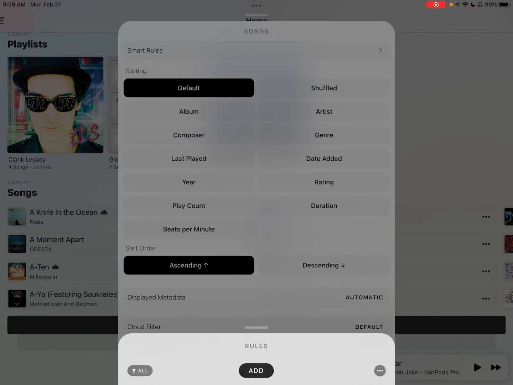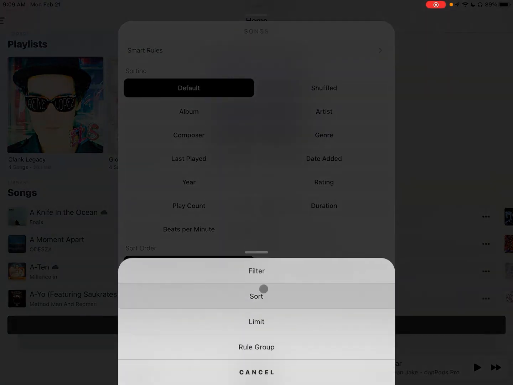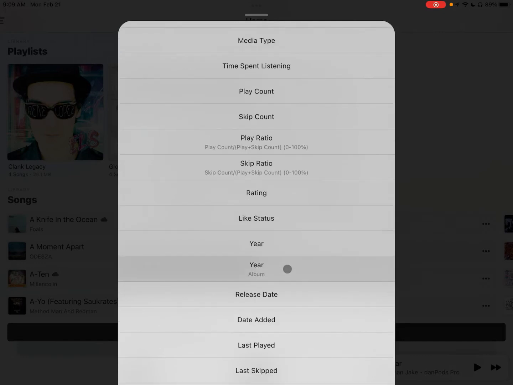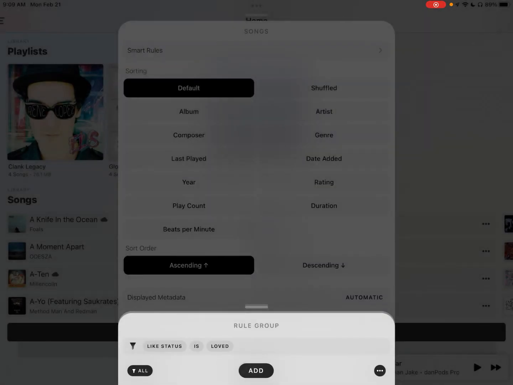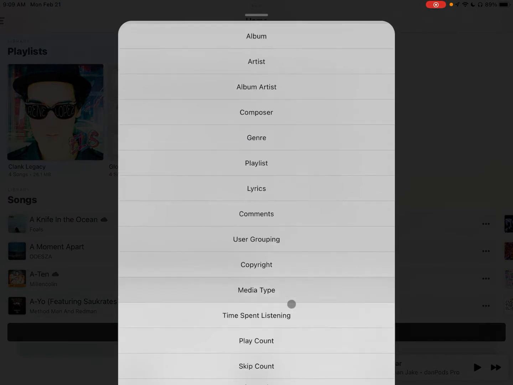And the first rule group that we're going to set up is to have any songs that have 0 plays and are loved. So this rule setup is pretty easy. We're just going to do a filter, and we're going to do status is loved, and then the other filter is pretty easy. It's just going to be play count is 0.